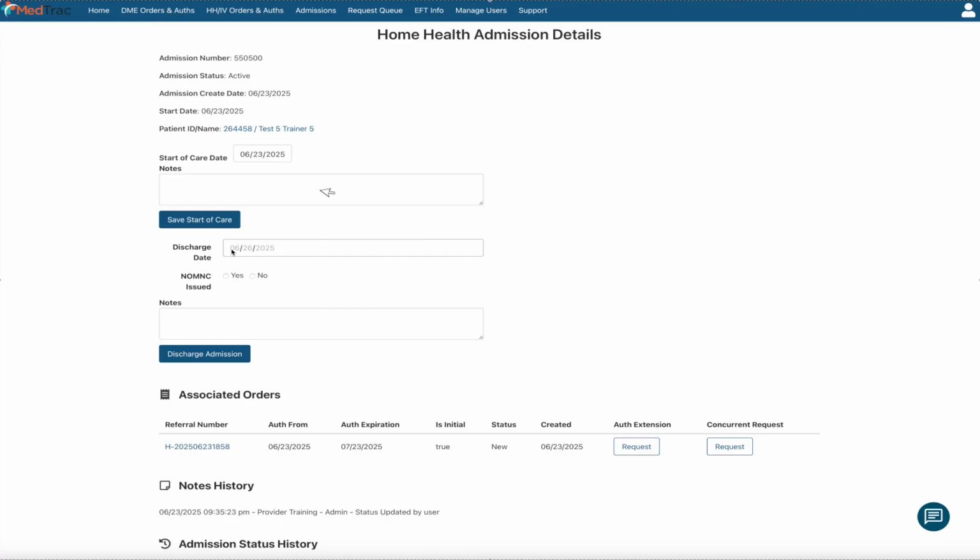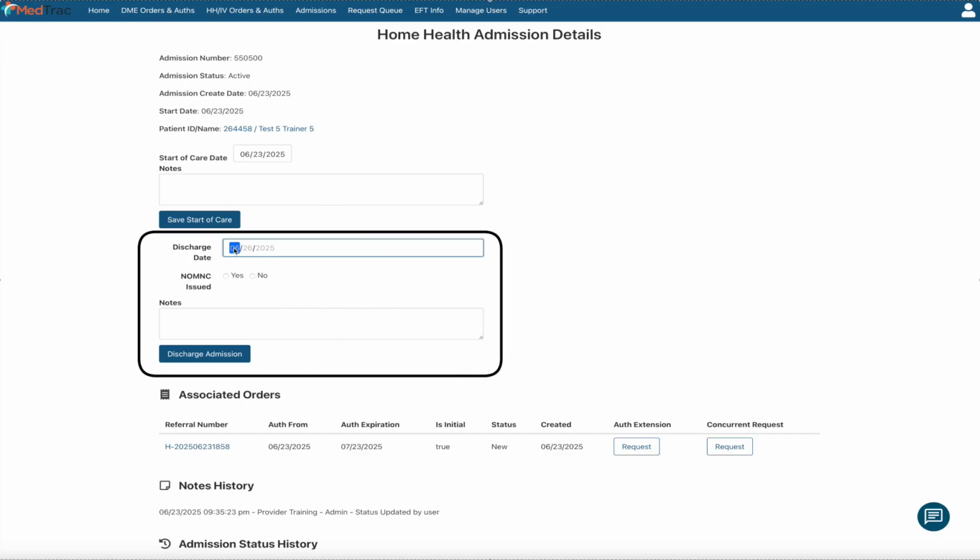Here at the top left-hand corner, under the Start of Care Date, we now see the Discharge Date section. Once you have finalized rendering services to your patient, enter the discharge date in the Discharge Date field. Next, you have the Notice of Medicare Non-Coverage Issued section.